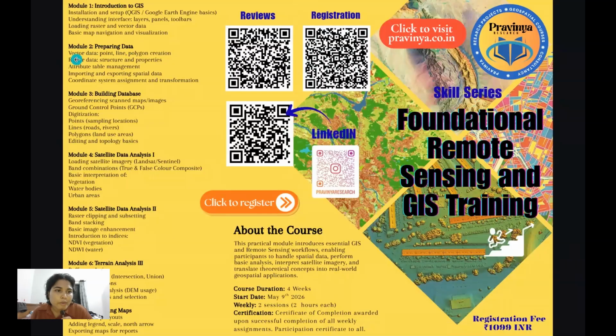Here we are going to look into vector data, how to create point, line, polygon creation, and then we will look into the structure and properties of raster data. We will look into what exactly this raster data is. We will load some raster data. We have already downloaded some satellite data. We will look into its structure and its properties, and then we will look into attribute table management. We will try to prepare some attribute table for these point, line, and polygons that we make, and we will try to understand how we manage this attribute table.